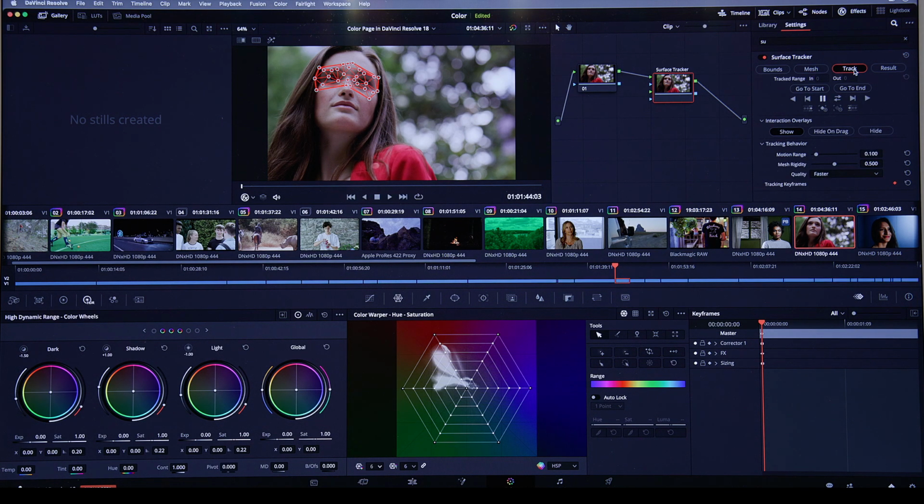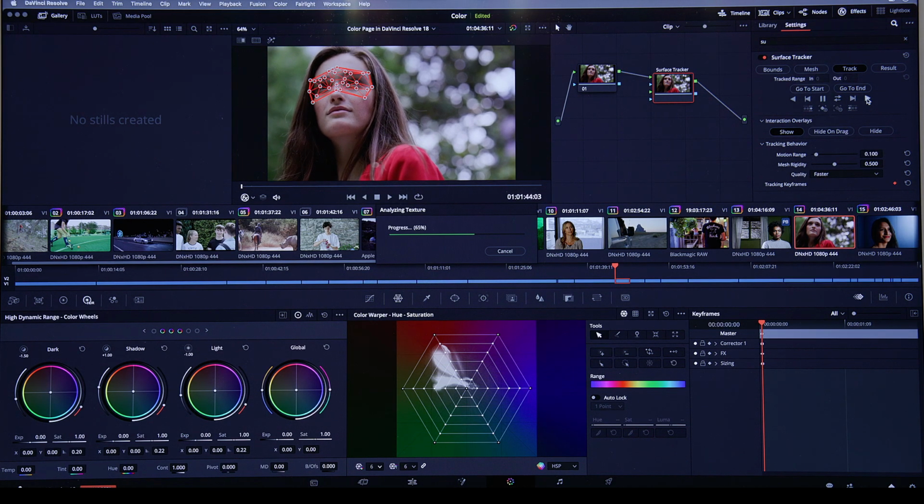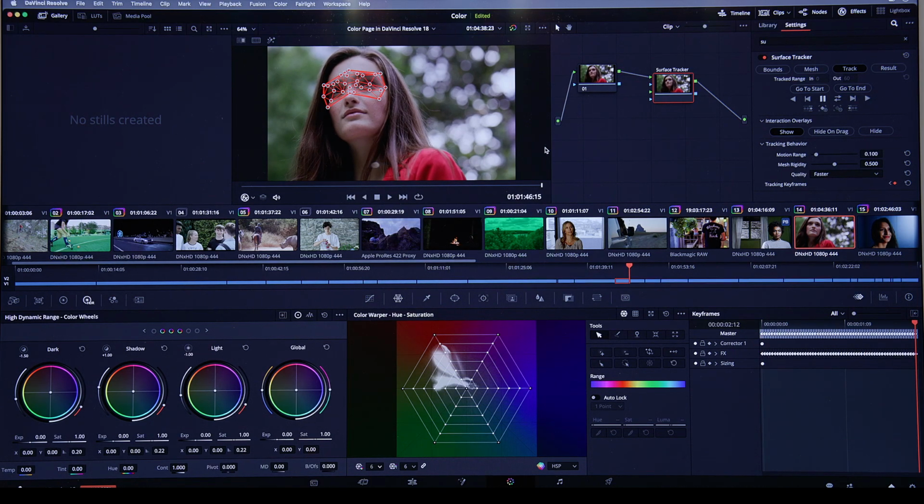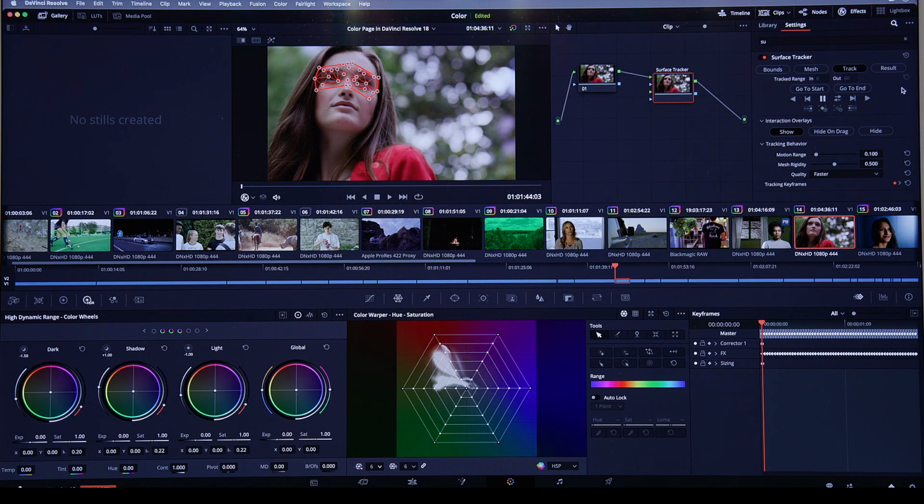And then I can go into track. So again, I can say track forwards, and what it will do is go in and track the movement. There we go. So now I'm just going to wind this back to the start. Now that I've got the surface track, what I really need to do is apply something to that surface track.